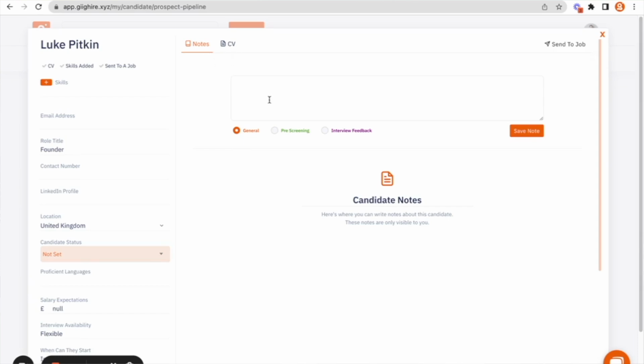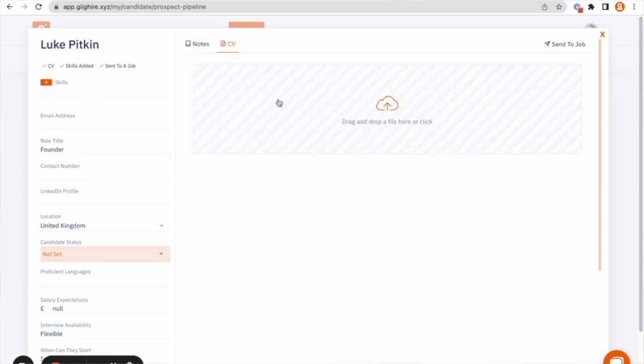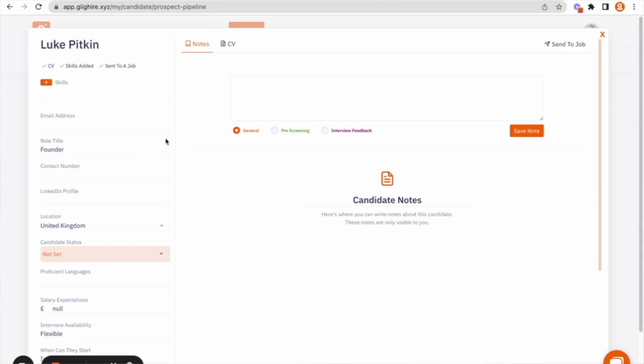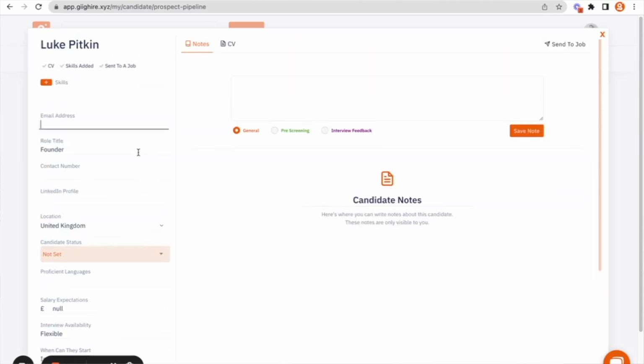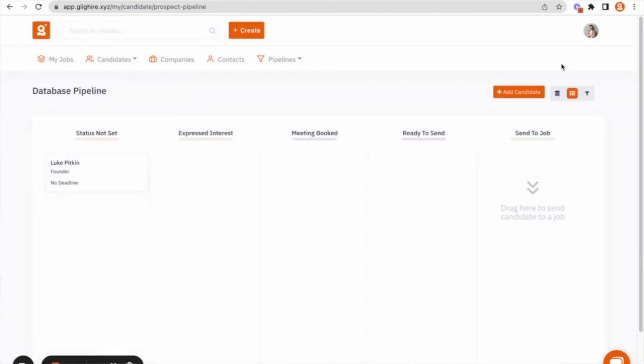This is the place where you can leave notes on a candidate. You can attach the CV of the candidate you're working with, and then start to fill in the personal details on the left-hand side as you gather that information from the candidate. At the same time, it's created a ticket for you here. So you can drag these tickets along the board until you're at the point where you're ready to send them to the job.